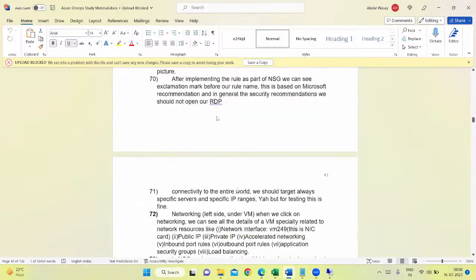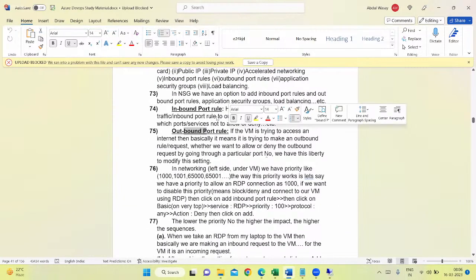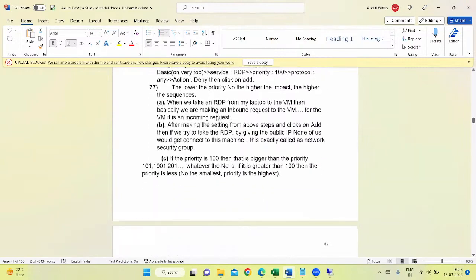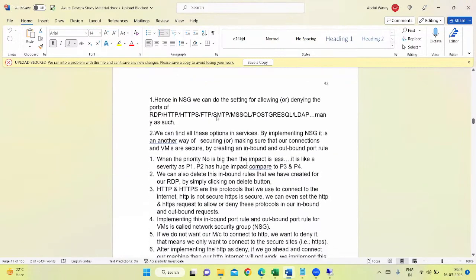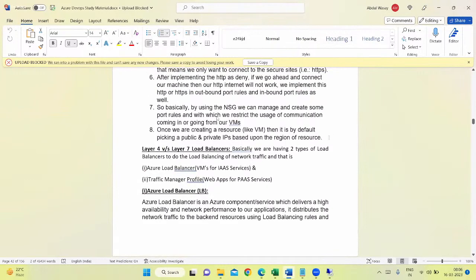Is that clear, guys? These are the theoretical points: inbound port rules, outbound port rules. Read all these points, guys. It will be helpful for your interviews. Up to here.